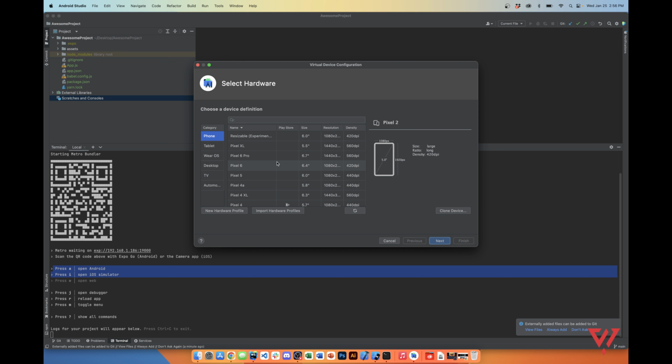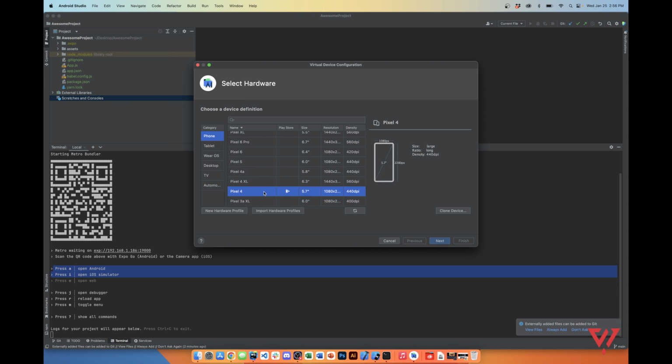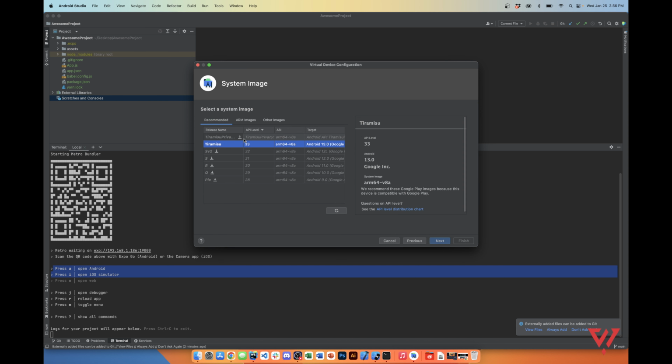And now we get an option to pick between a bunch of different devices that we want to use. I'm a big fan of using the Pixel 4 because it has access to the Play Store, so I can actually go on to the Google Play Store and download other things that I may or may not need. So I'm going to go with the Pixel 4 in this case. You are welcome to use any of the others. I'm going to go ahead and click next. This is the fun part.